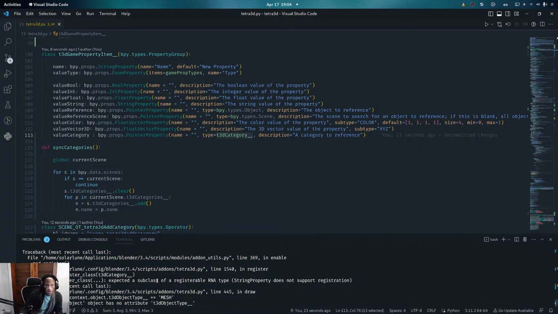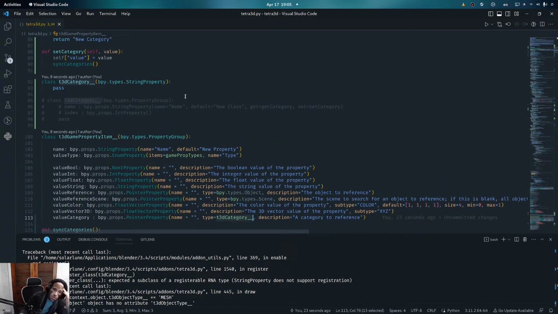Especially the subclass of a registerable RNA type. Streaming property does not support registration. Of course it doesn't. Okay. So I'm so close.